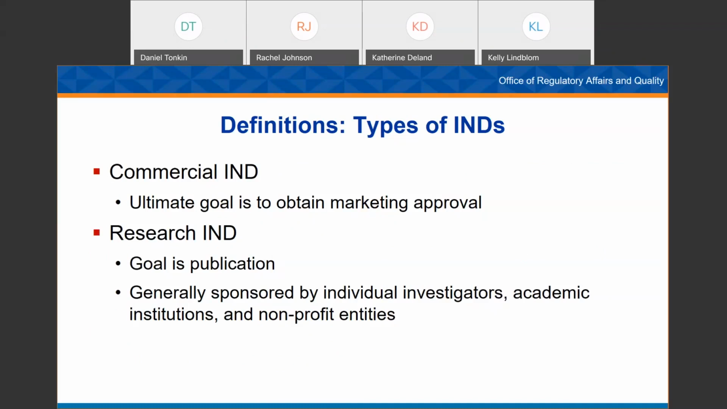The primary distinction between these two types is the end goal of your study. So if your final goal is to obtain marketing approval or to commercialize your product, then you will need to submit a commercial IND. On the other hand, a research IND is more common in academia, and the end goal here is usually something like publication. And research INDs can be sponsored by a number of sources, including the individual investigator, the academic institution, or even a nonprofit.